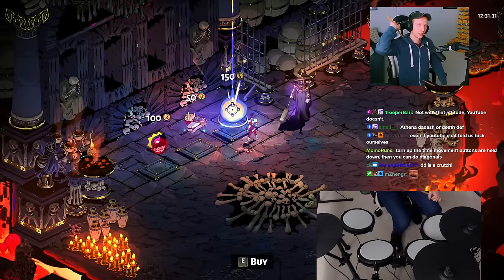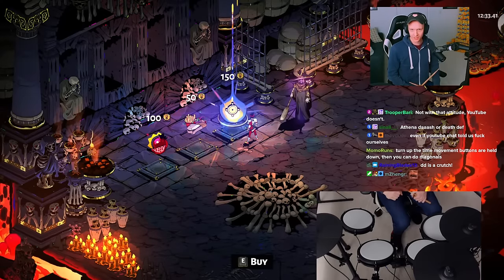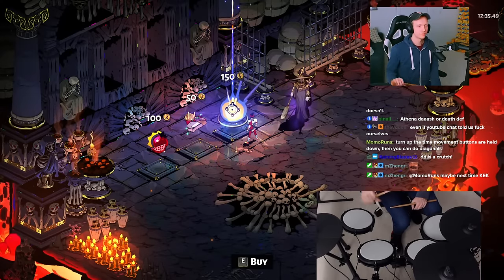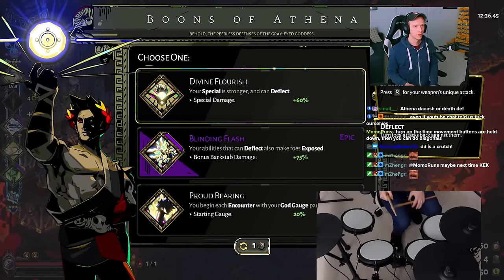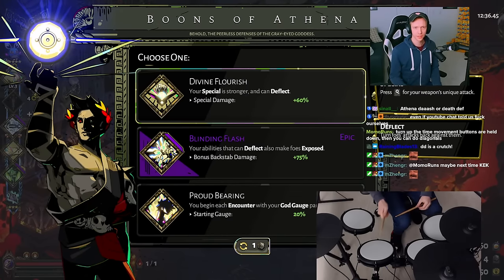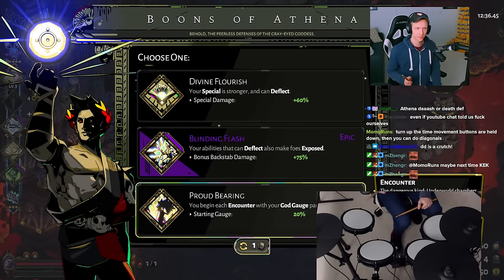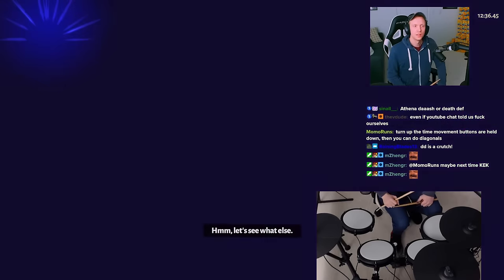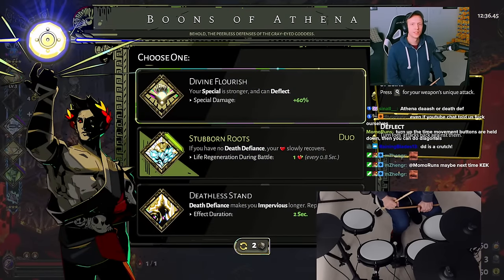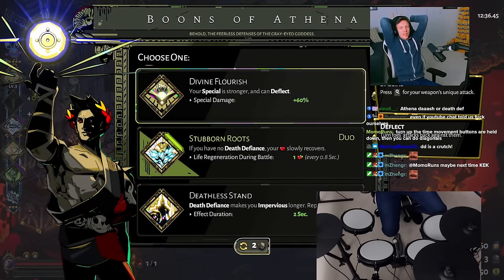Stubborn Roots? Would I take that here? I don't know. Thank you, mate. I don't think we want these either way. Turn up the time movement buttons are held down. I didn't really have that option. Looks like a roll to me, chat. Let's see what else. Why you gotta make it hard, game?